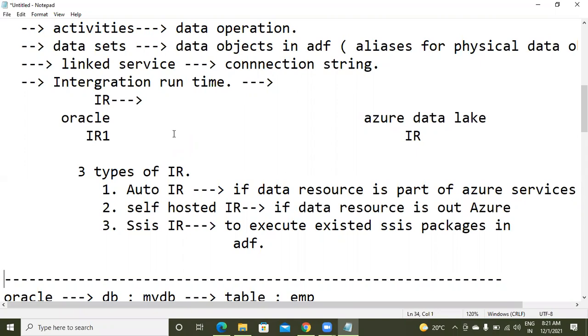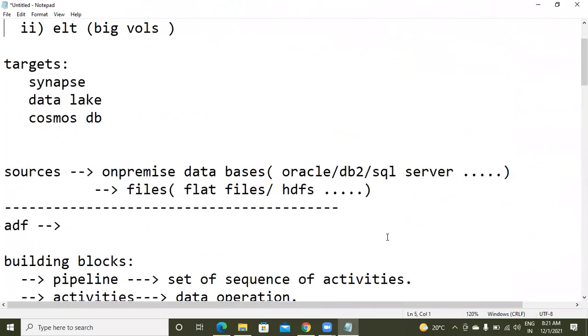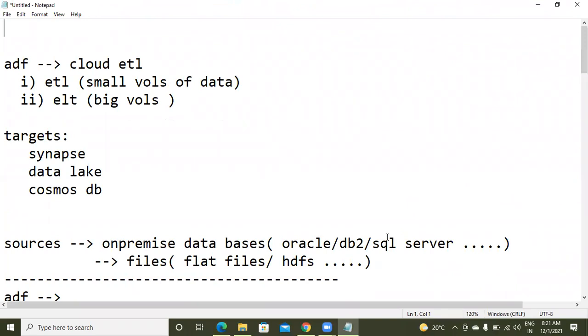Understood the point, sir? So for that purpose, you have to use SSIS IR. Got it? Okay, sir. All the introduction part is completed. Tomorrow onwards, the actual practical part will be started for your ADF. From basics onwards, I will be starting.